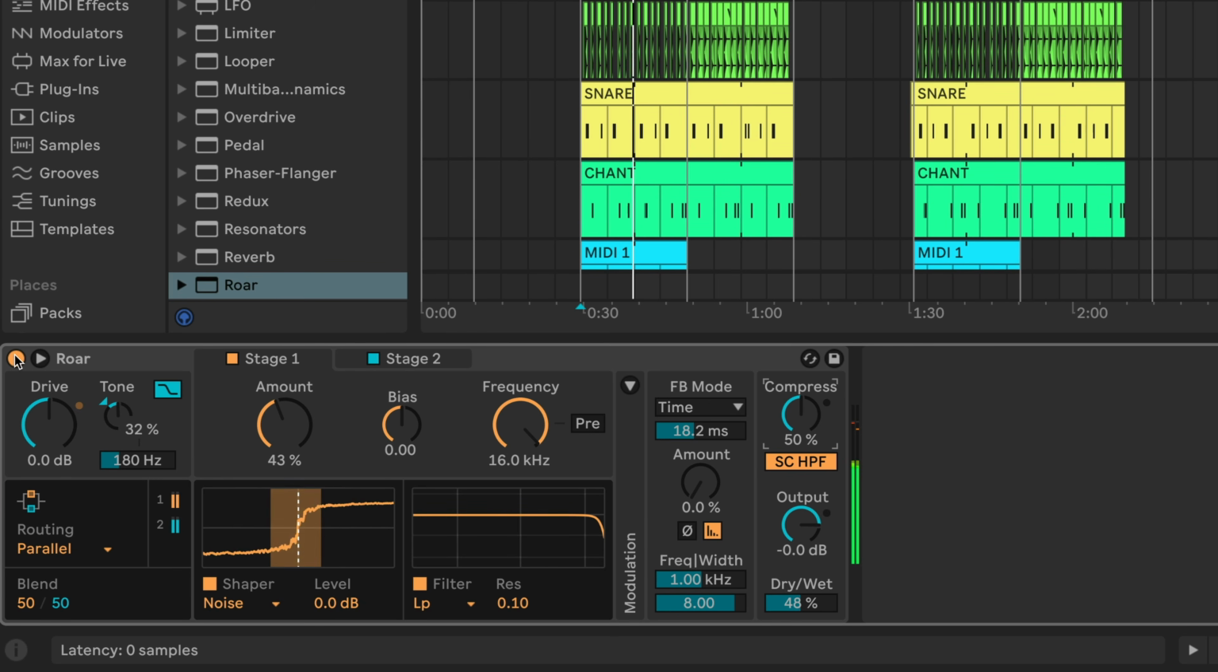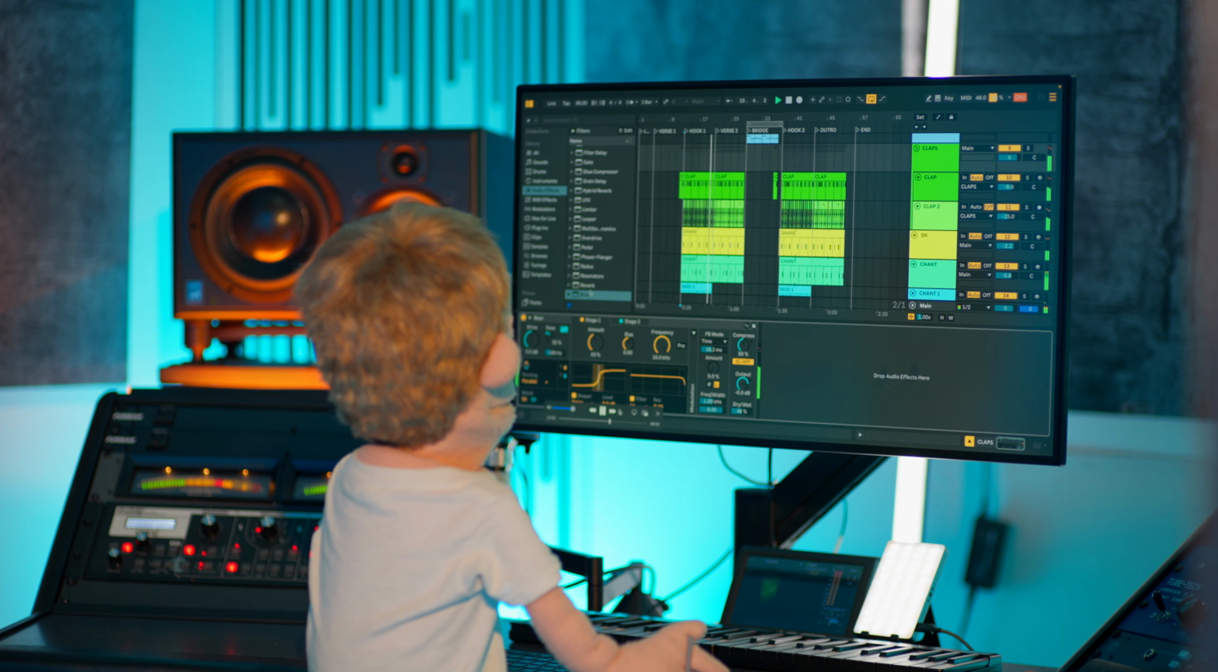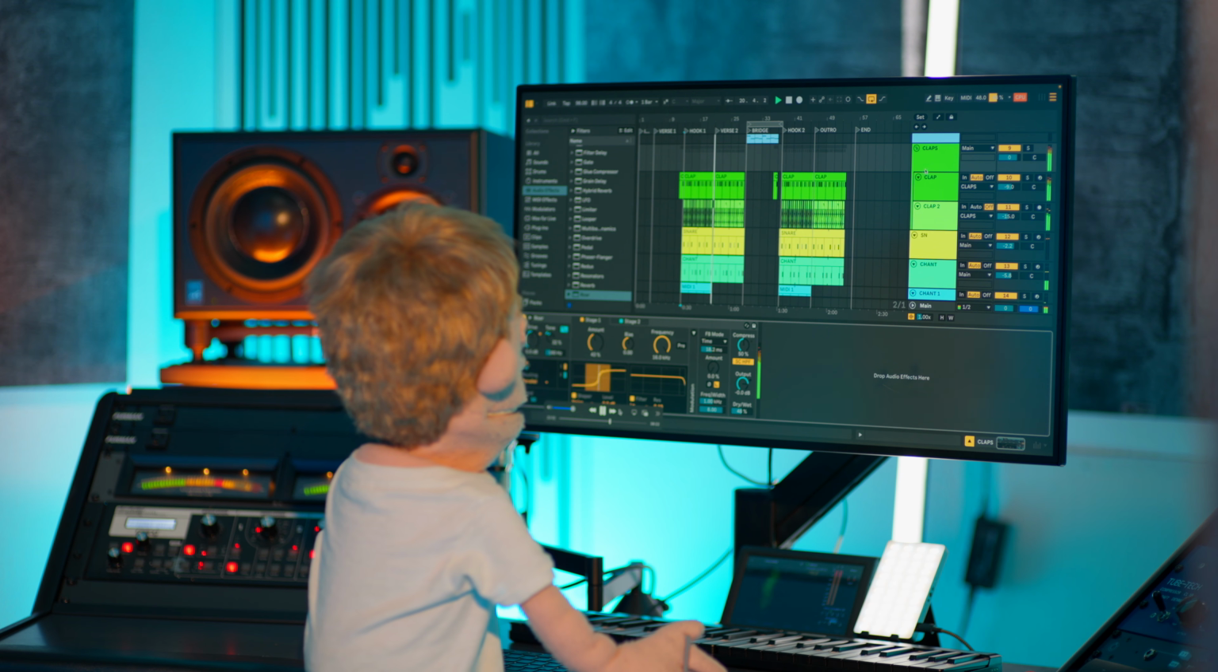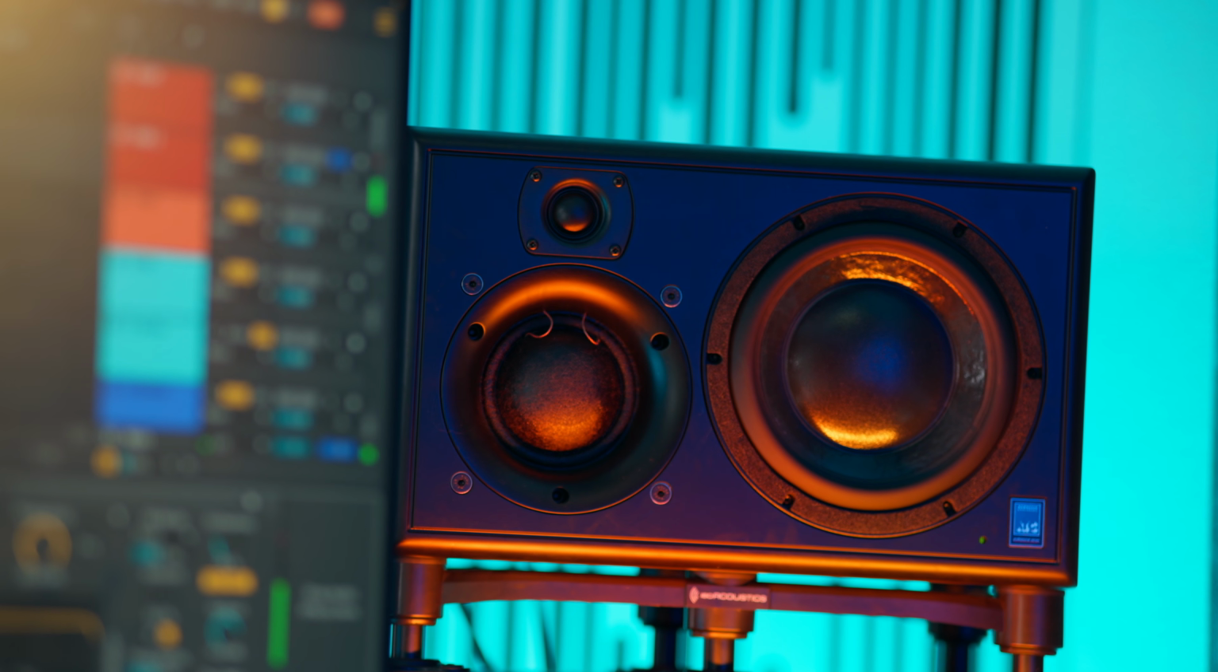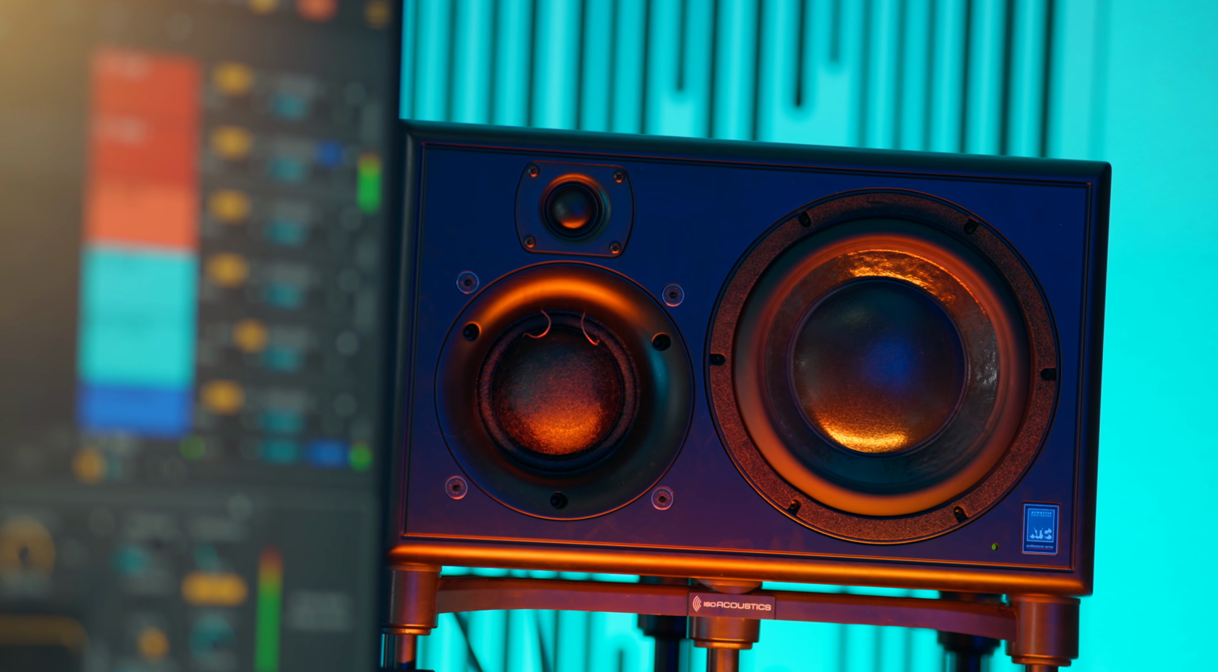Let's hear it before and after. And Roar. Adding that little bit of noise helped them cut through the speakers so much.